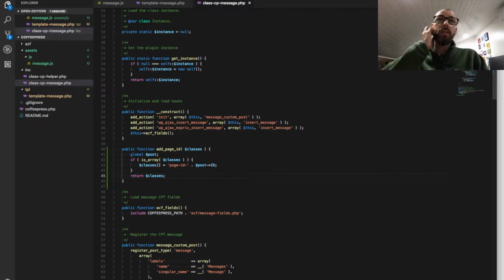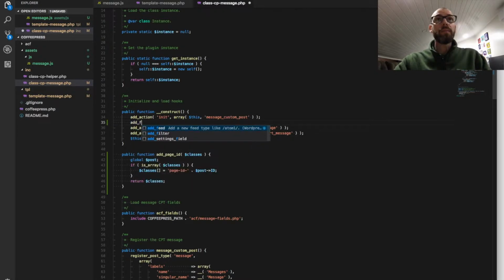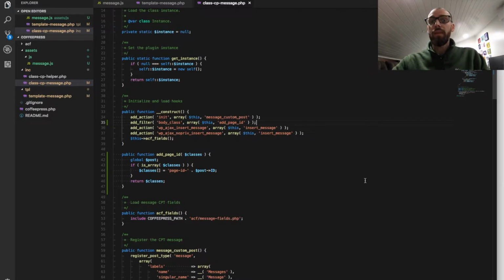With this, we are appending the page ID, which is the number of the ID, directly to the classes of our body element. So to work, we need to add a new filter, and the name of this filter is body class. And of course, we need to pass our function to this filter. And the name of our function is add page ID. Okay, that's it. Now let's take a look and see if this works.